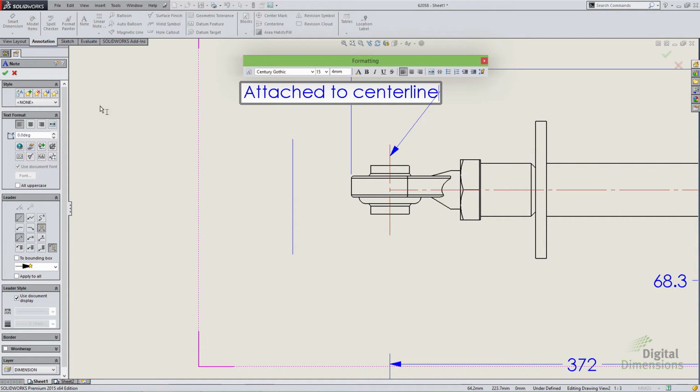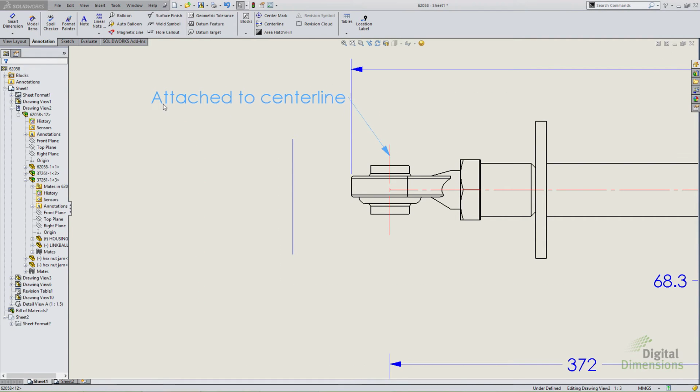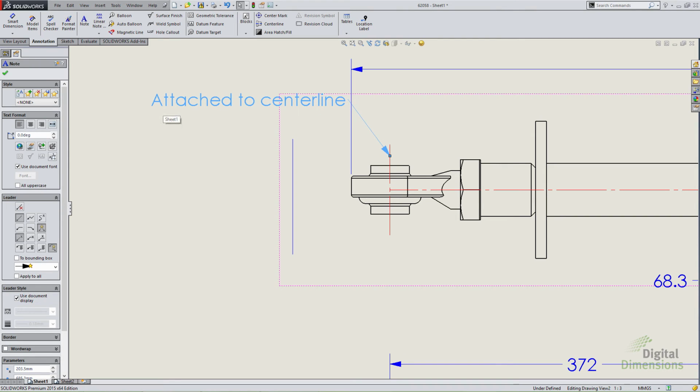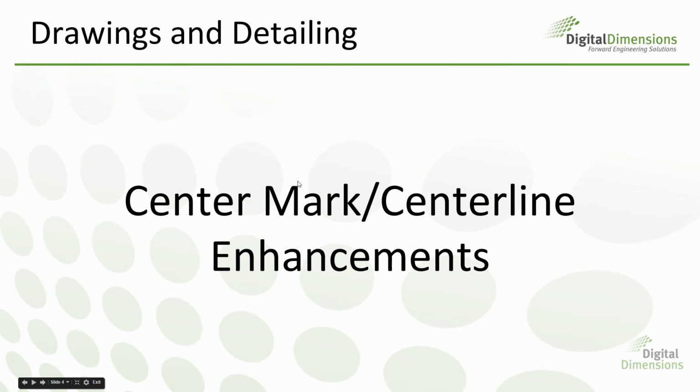So, kind of neat functionality. Again, couldn't do this in the past, attach an actual annotation to a center line. So those are some of the enhancements to center marks and center lines. Let's move on.